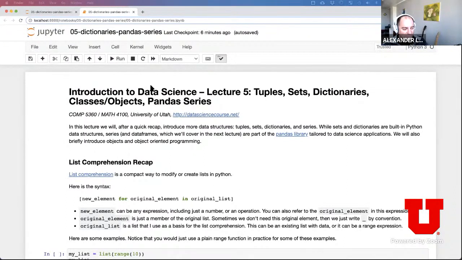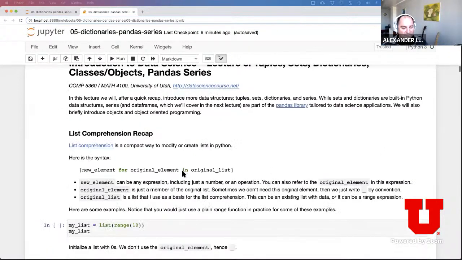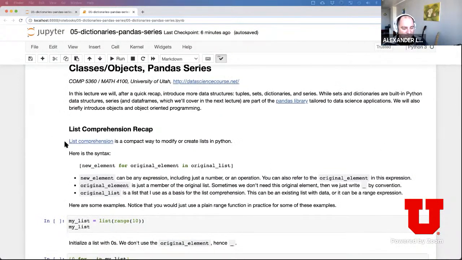I do want to recap one thing quickly because I think it's a little bit challenging to wrap one's head around for the first time, and that is list comprehension. So let's get started with this. Remember that list comprehension is this very compact Pythonic way of modifying or creating lists in Python. And so this was roughly the syntax.